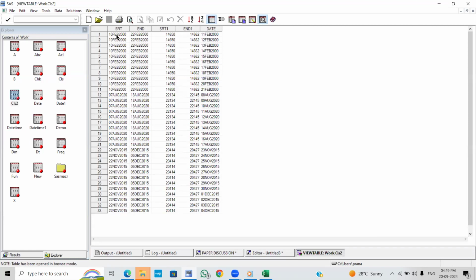So now you can see, start date is 11th February, end date is 22nd February. So the between dates are 11, 12, 13, 14, 15, 16, 17, 18, 19, 20, 21. Okay, here it started from 7th August to 18th August.